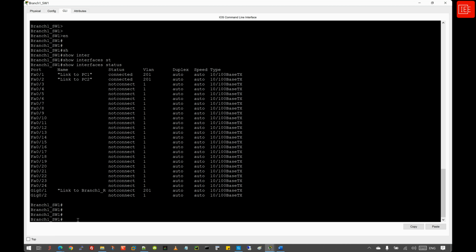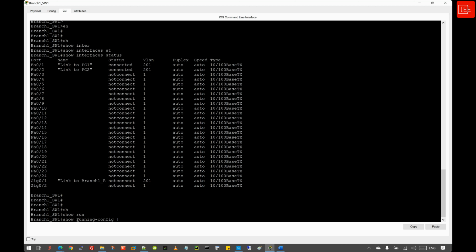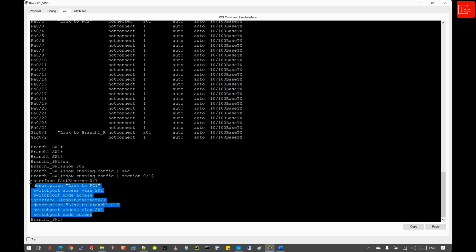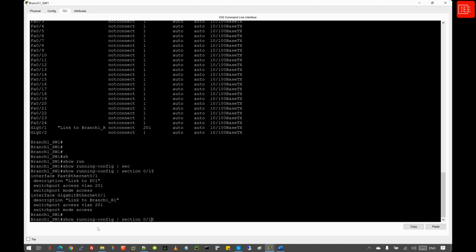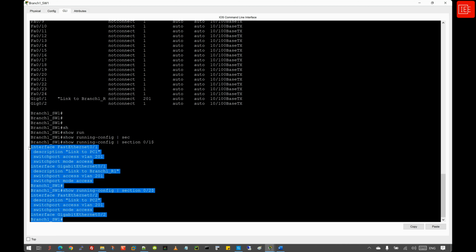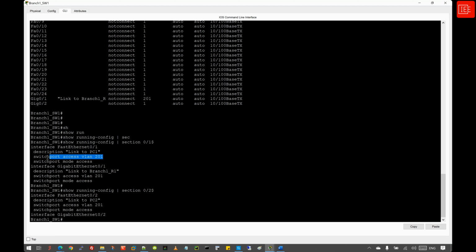Let's quickly look at the current configuration. So I'm going to say show run | section 0/1, and I'm going to include the dollar sign. And you can see this is the current configuration under interface FastEthernet 0/1 and GigabitEthernet 0/1. If I up arrow this and change the interface ID to 0/2, you can see this is the current configuration for interface FastEthernet 0/2, highlighted on the screen. And as you can see, the current configuration assigned to each interface implies that it is part of the appropriate VLAN, and also each interface is configured with mode access.